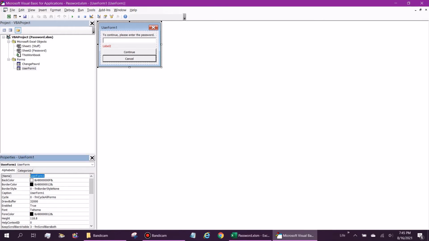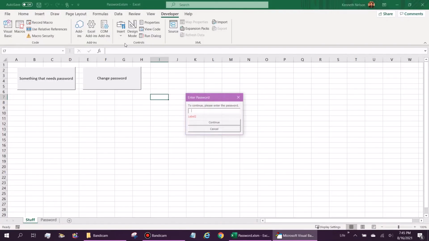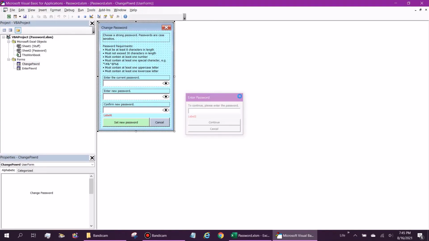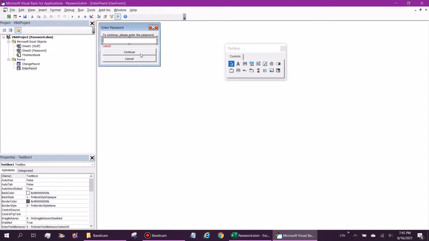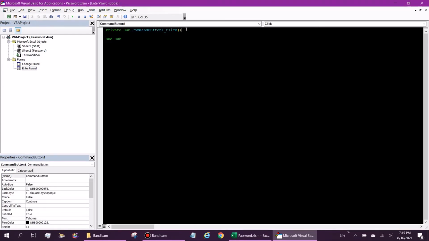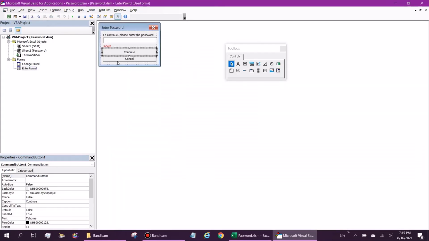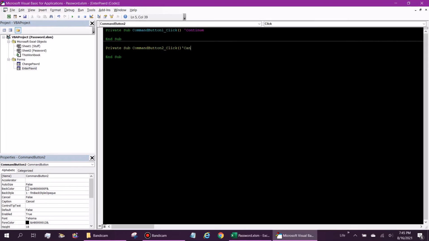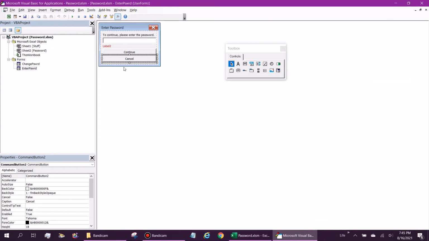And then we'll just call this enter. And we'll say abbreviated again, password for the code name. And then the top of it, we'll just say, I don't know, enter password, or whatever your project's name is, password. Right, and then that should be everything we need. See how that looks. That's a simple little enter password to continue. Okay, and then the code is super easy. We just have this, which is continue for command button 1. And then we have cancel, which is command button 2, just like last time.